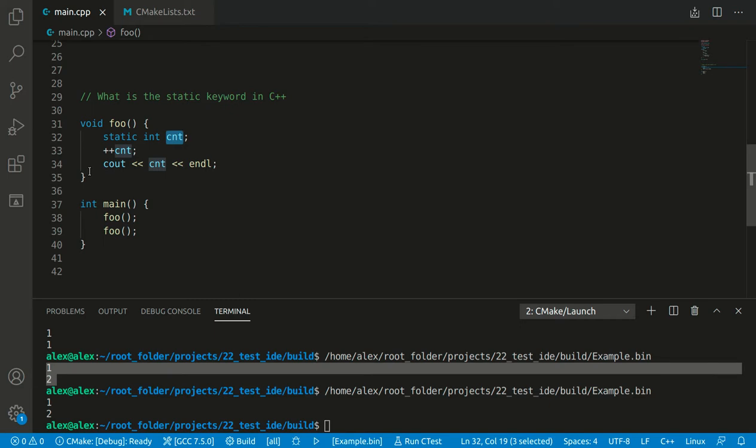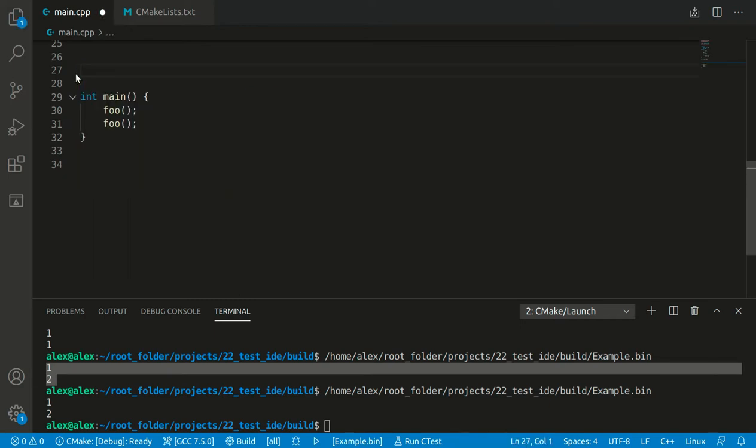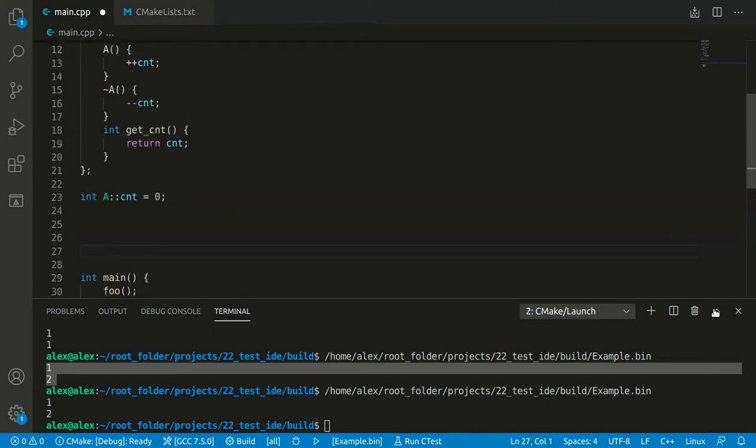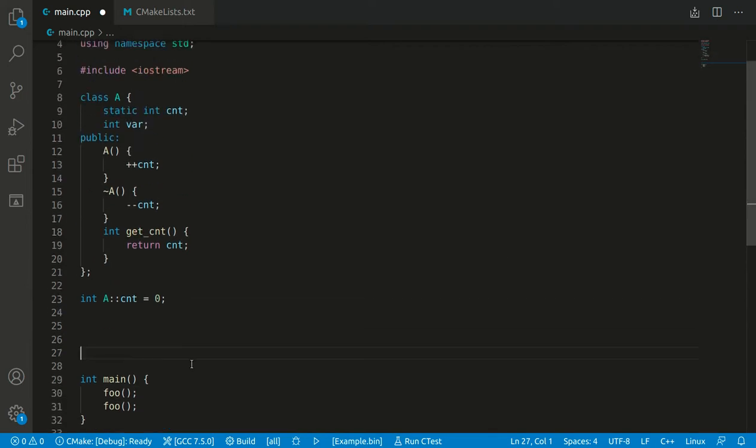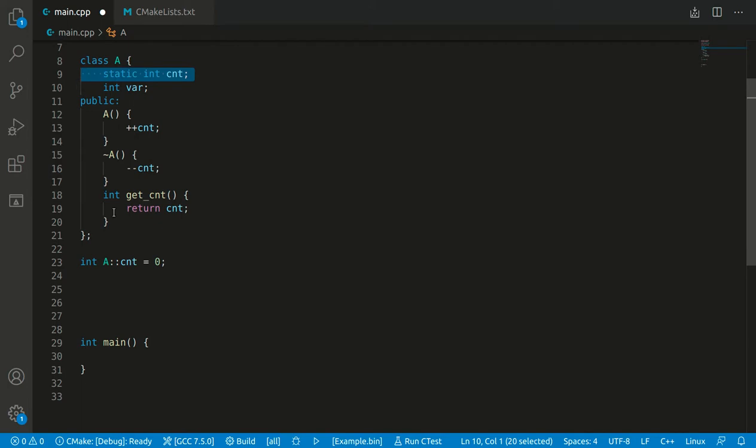Okay, let's look at the second example. In the second example we have class A with a static variable cnt, with a constructor which increases cnt, and a destructor. Also we have a getter for the cnt variable.